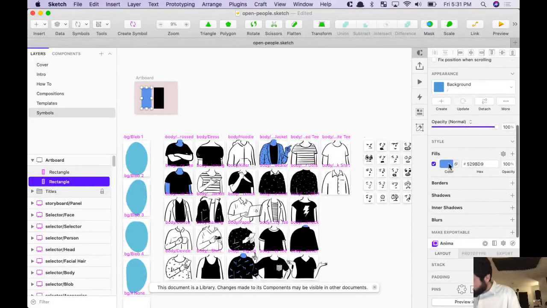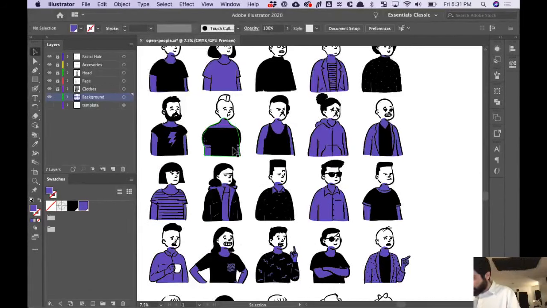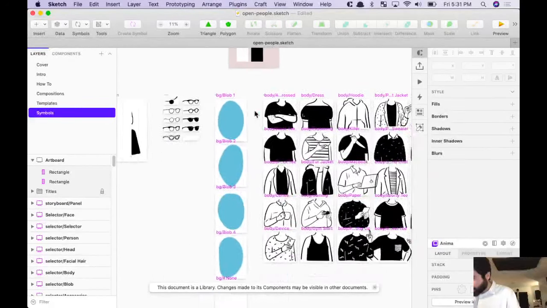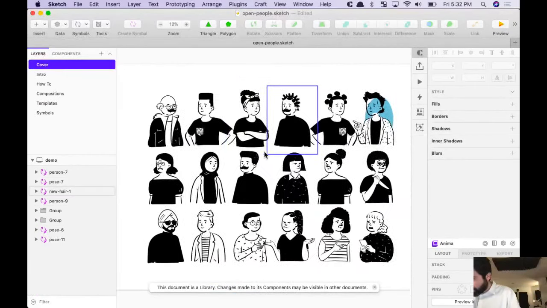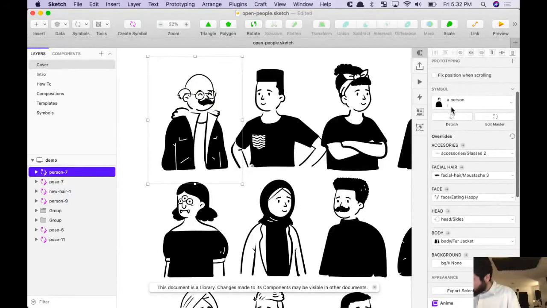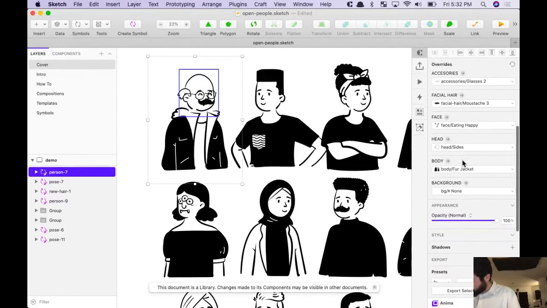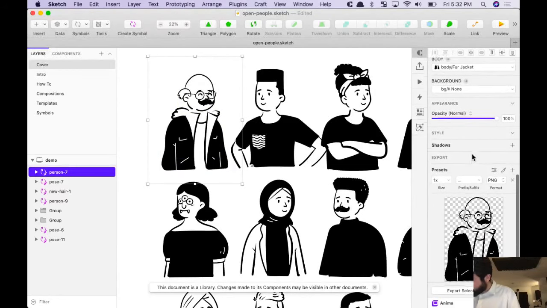But let me just show you an example of what you can do with this. Let me just turn this white. I'm here on Sketch. I'm doing all the illustrations on Illustrator, but then I'm putting them together on Sketch so I can create the actual library. So, for example, all of these are the same symbol, and they're all put together with different components. So you can see here that this is like one symbol that has accessories, facial hair, face, head, body, background. And you can see it here if you wanted to export it.